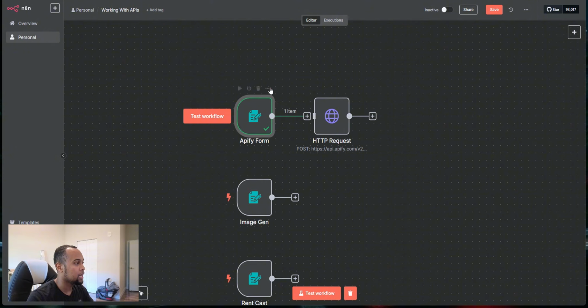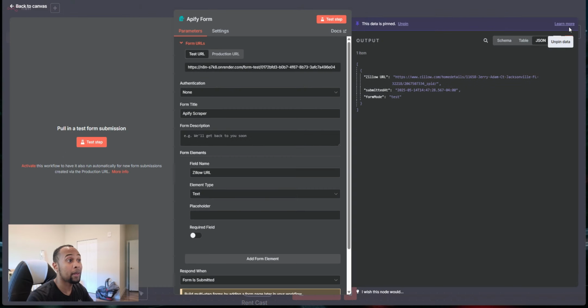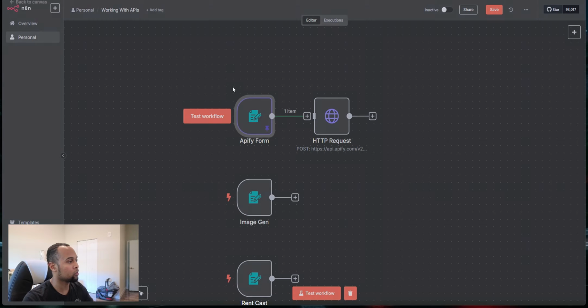Perfect. Now that we have that, what I'm going to do is pin this. Whenever you're testing workflows, especially with API calls where you're paying a little bit of money every single time you make a call while testing, it's a really good practice to pin the data so you don't have to keep running it over and over again.